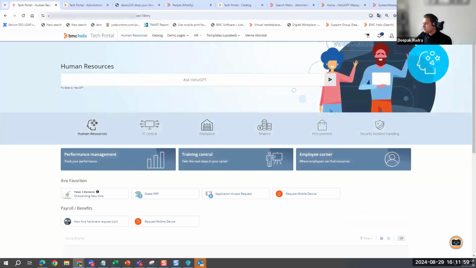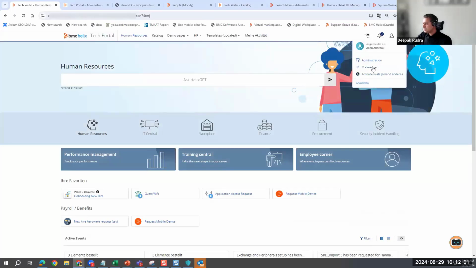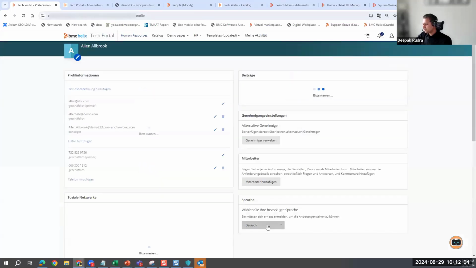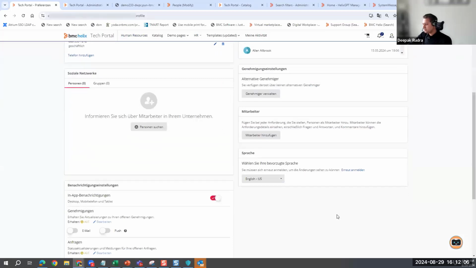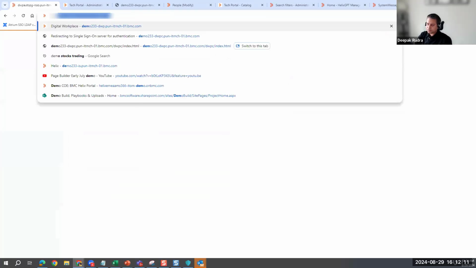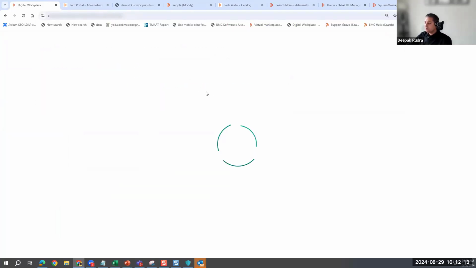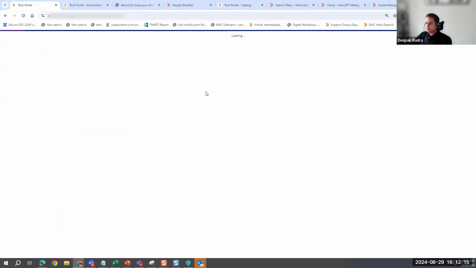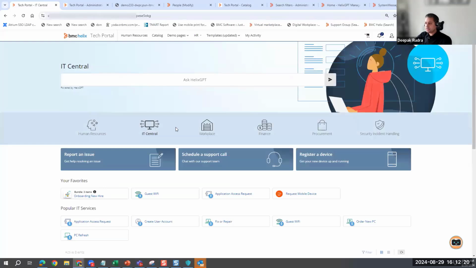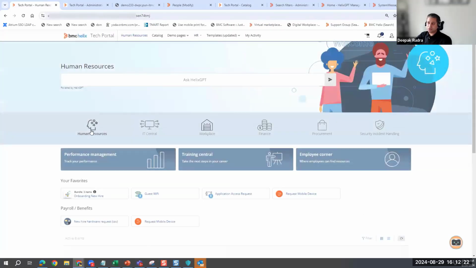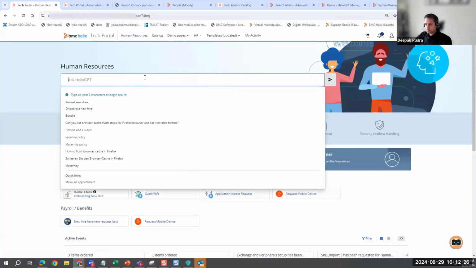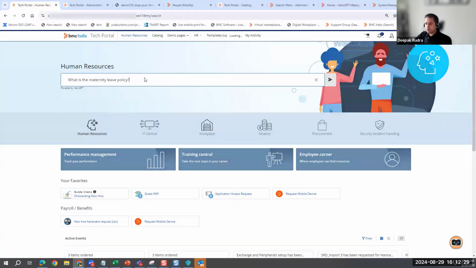So let's take a look at human resources. Before I do that, let me quickly change the language, so I can first show you in English, and then we go into respective locales and look at that use case. I'm logged in right now as a user, Alan, who is going to his landing page. Right now it's IT Central, but he wants to go into human resources and ask a question about what is the maternity leave policy.